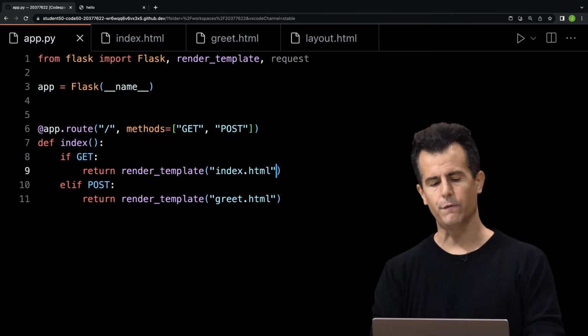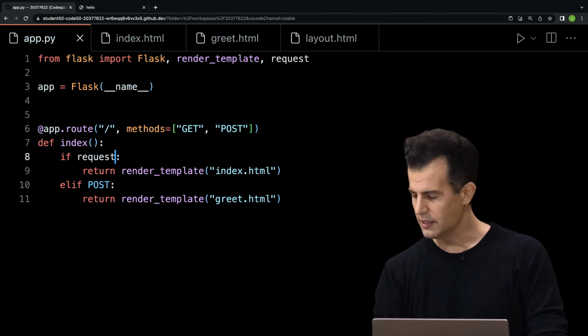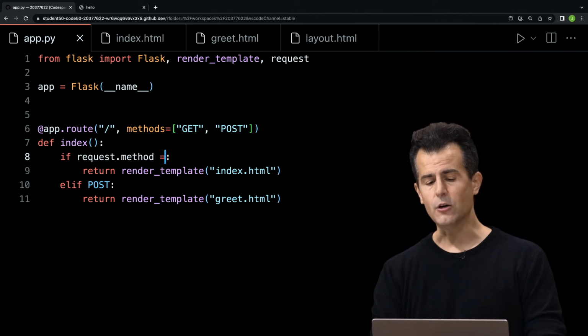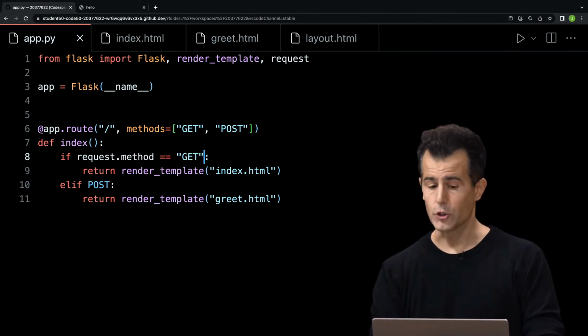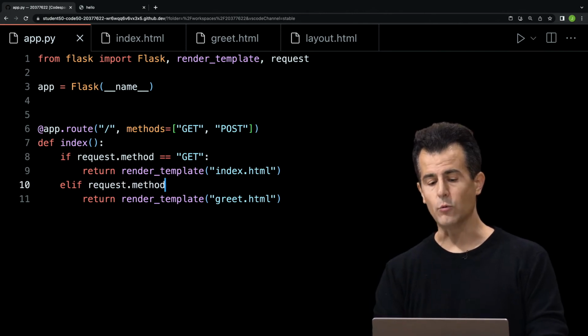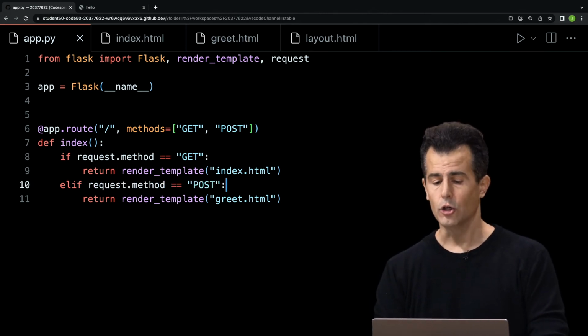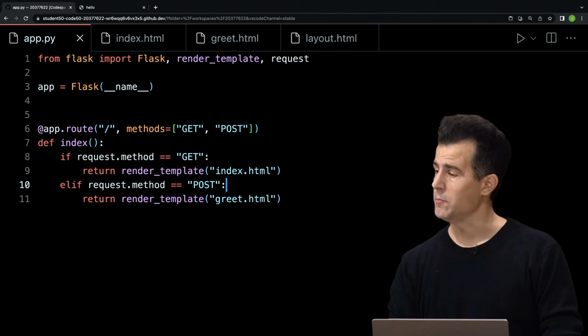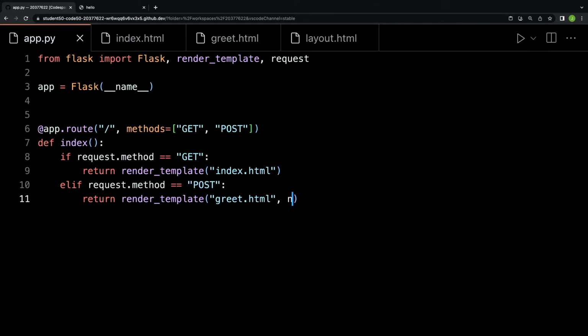I'm going to go ahead and say the following. I'm going to go ahead and say if request.method equals get, then indeed return index.html. Elif request.method equals post, then go ahead and return greet.html. This isn't quite enough, though, because I still want to pass in that placeholder. So let me again add back name equals request.args.get, quote unquote name, and then a default value of world.